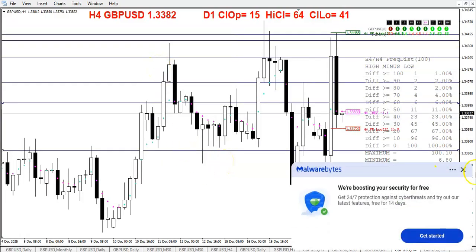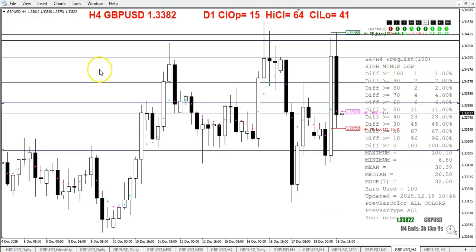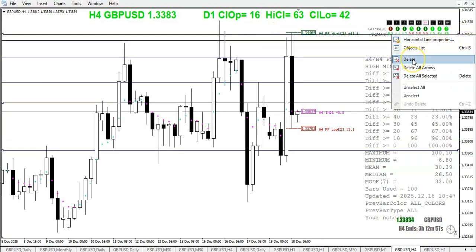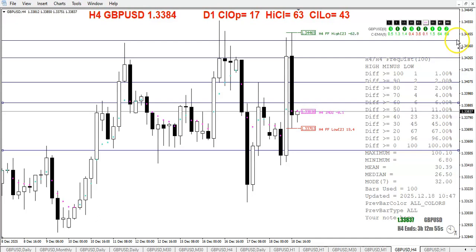Now, I need to get rid of some lines here because we need to start over. I think I can just do that.